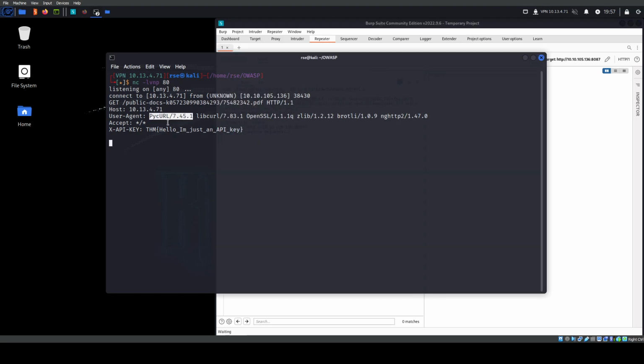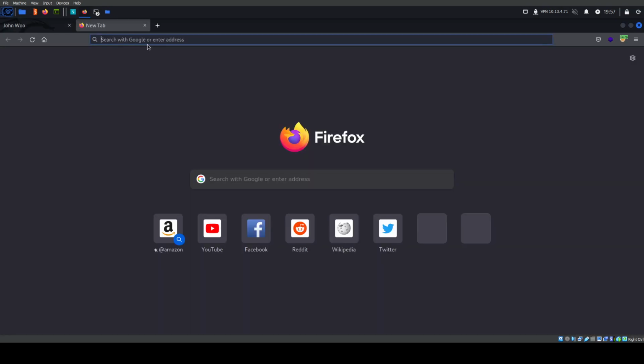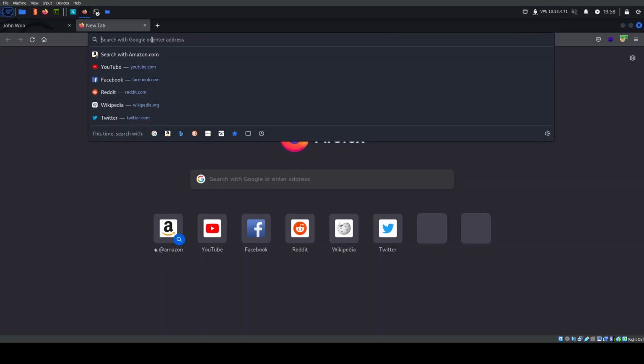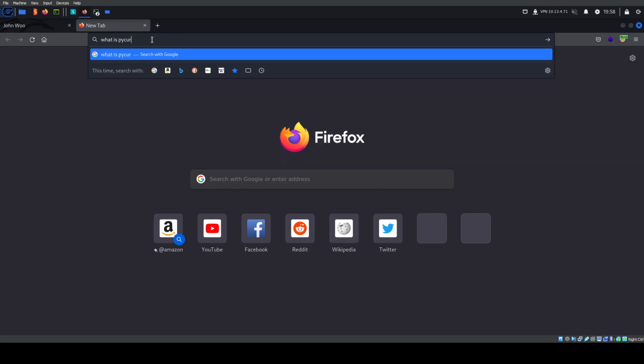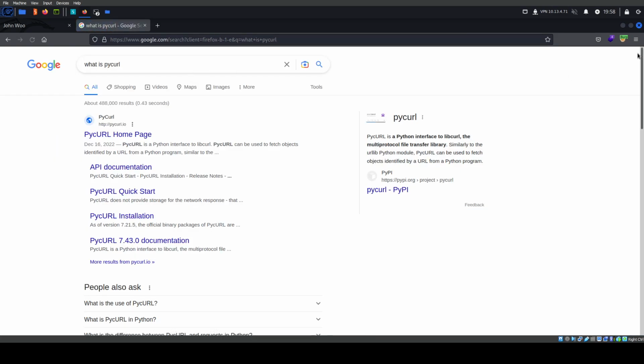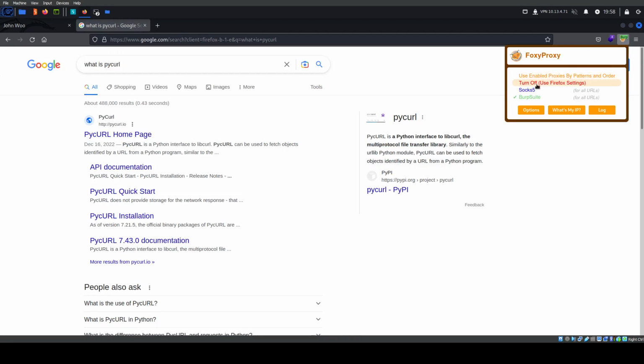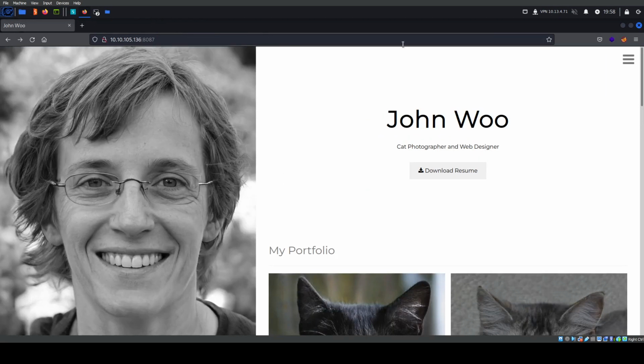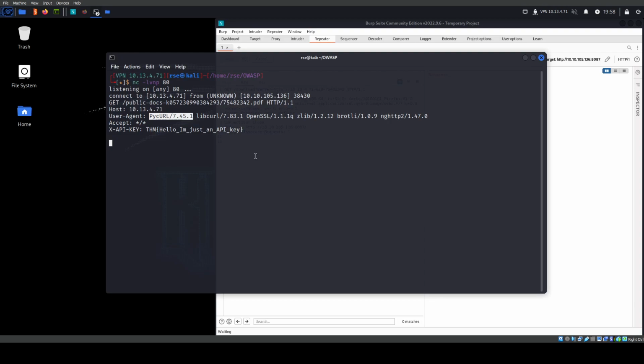The first thing you should know is PyCurl. It looks like I'm not familiar with that. It's just a way to call URLs, which is similar to curl. So what is PyCurl? It's a Python interface to libcurl to fetch objects by URL. So that's what that is, right? It's just a library, and that's what it's using.